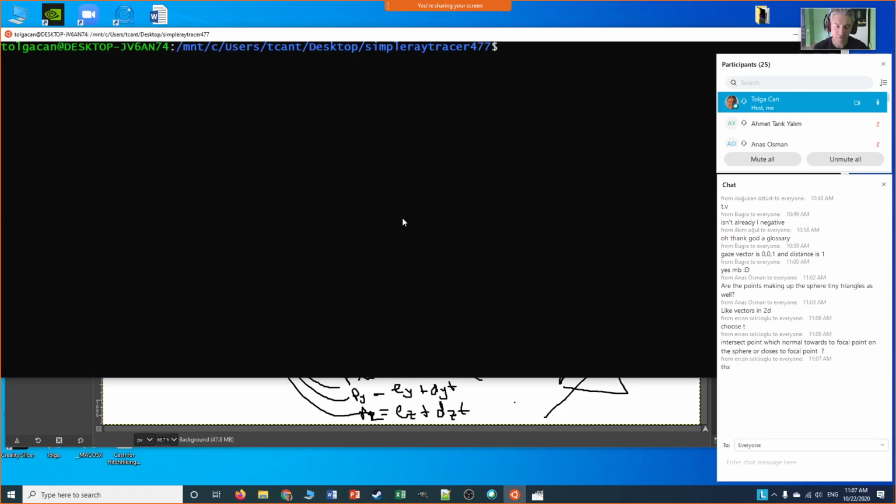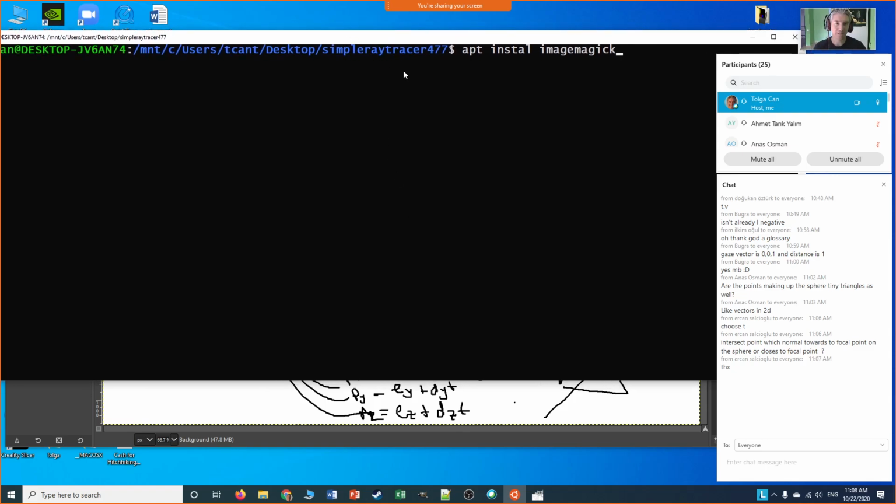So this, Windows Subsystem for Linux, I've installed Ubuntu on my Windows, which is very nice. It's much faster than a virtual machine actually. What I did 10 minutes before the class, I installed ImageMagick by using this apt install imagemagick. Okay, so this installed the ImageMagick tool set.